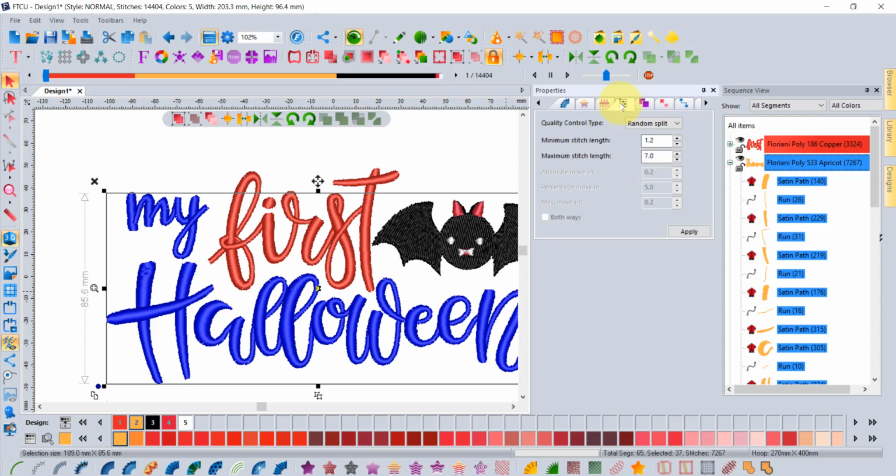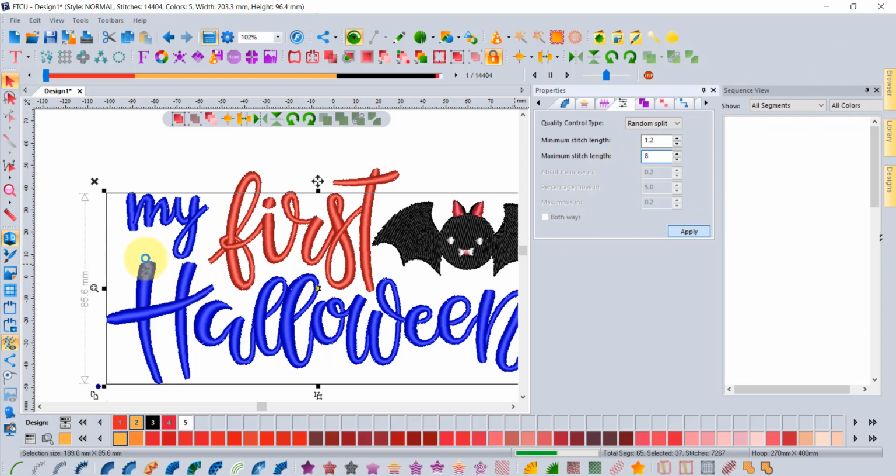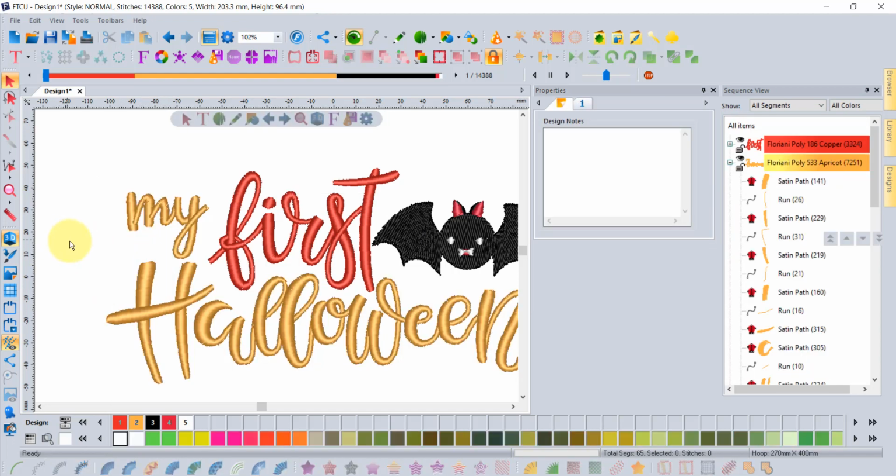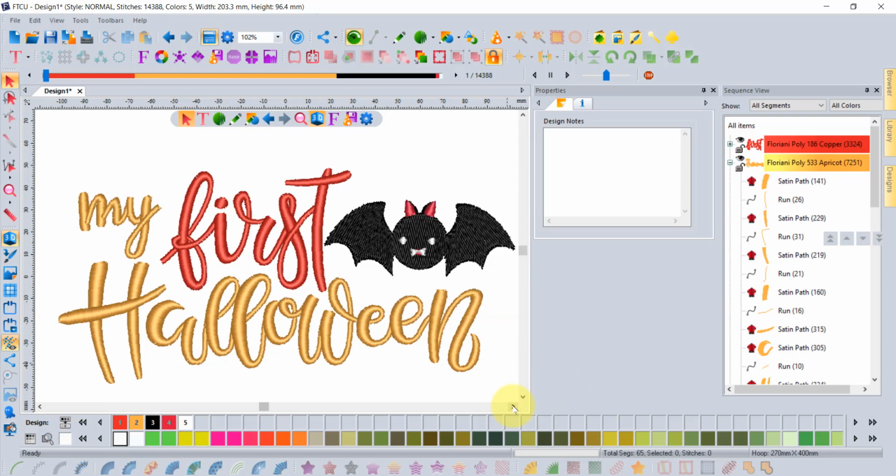So if I click on that tab, you can see the settings. The setting for this design is set as a random split, and it has a minimum and a maximum. It says don't make any stitches smaller than 1.2, and don't make any stitches longer than 7. For example, if I just change that to 8 and click apply, it's going to get rid of the splitting at the top of that letter H. And so now it looks a little cleaner. I'm just going to hit undo for a moment.